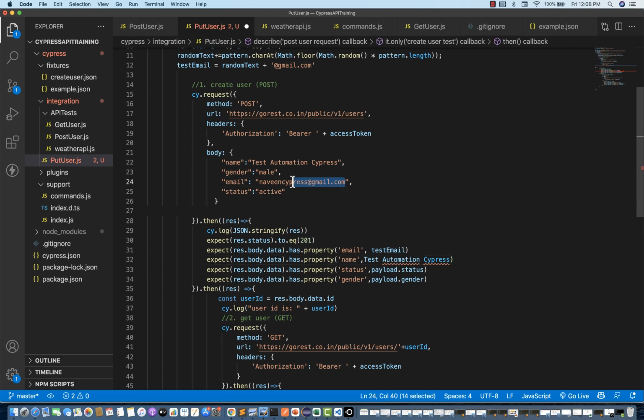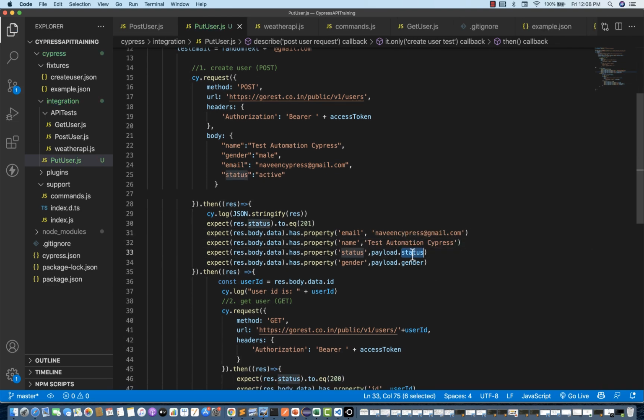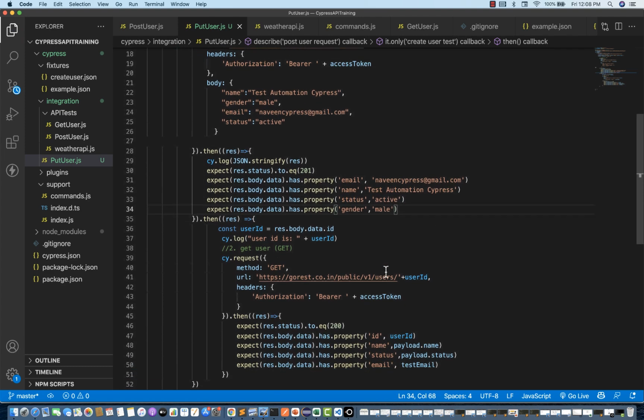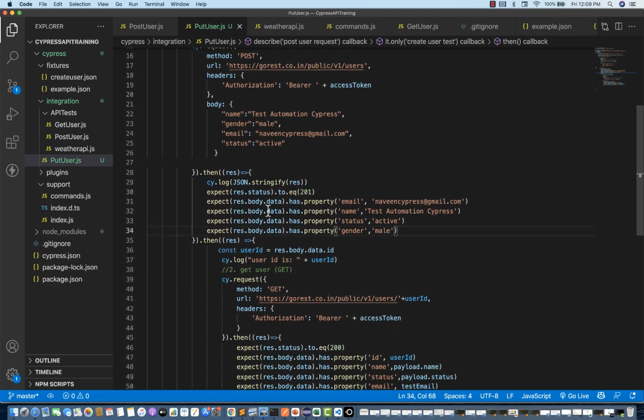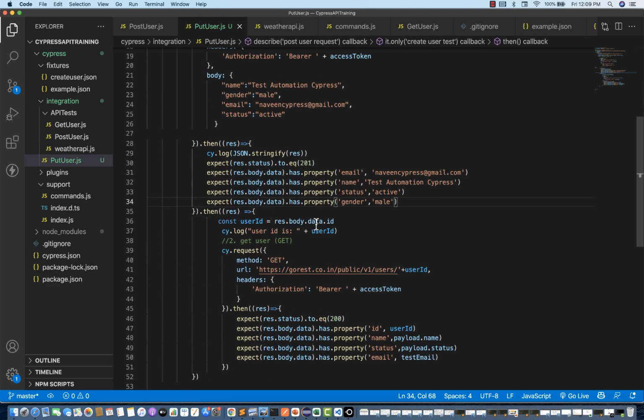And what is the email ID? The same email ID, Naveen Cypress @gmail.com, that I want to validate. Let me put it in single quotes. And then status and gender also you can validate. So these are the four important things that I want to validate. After that, second call. But before that, we have to get the user ID also, right guys? Because when you create the user, we have to fetch the user ID, and the same user ID I'll be using for updating the user.